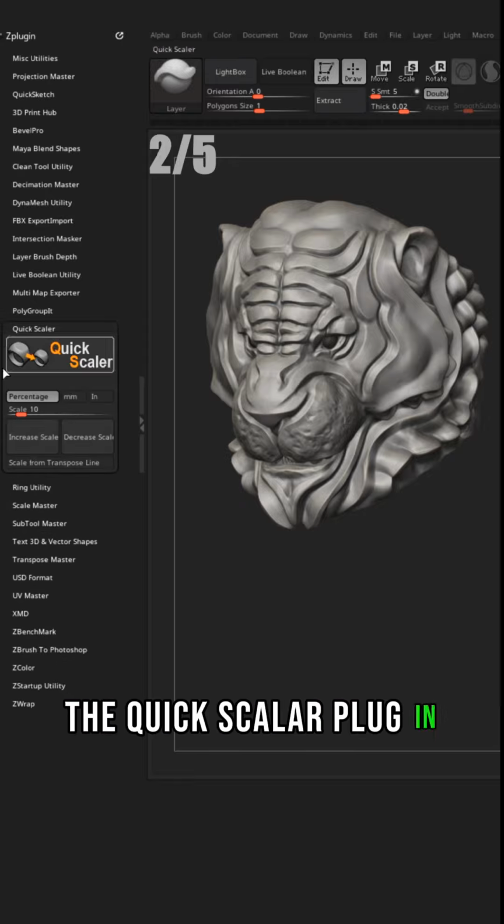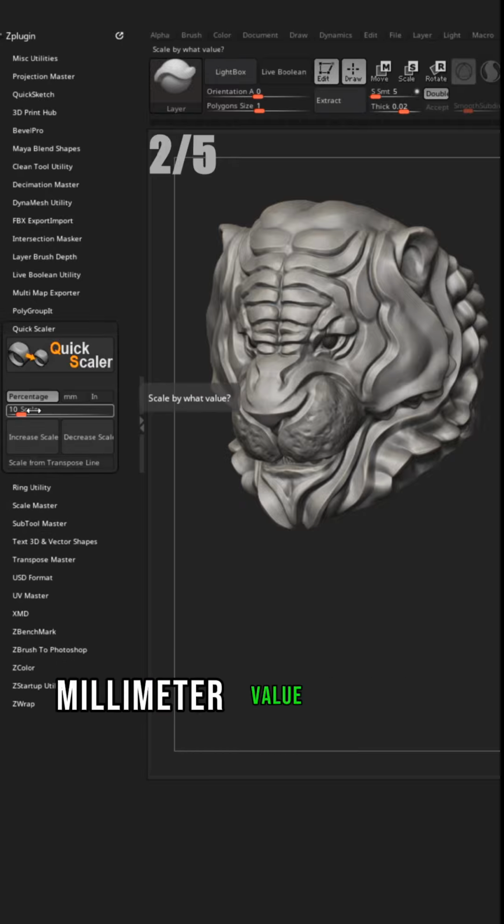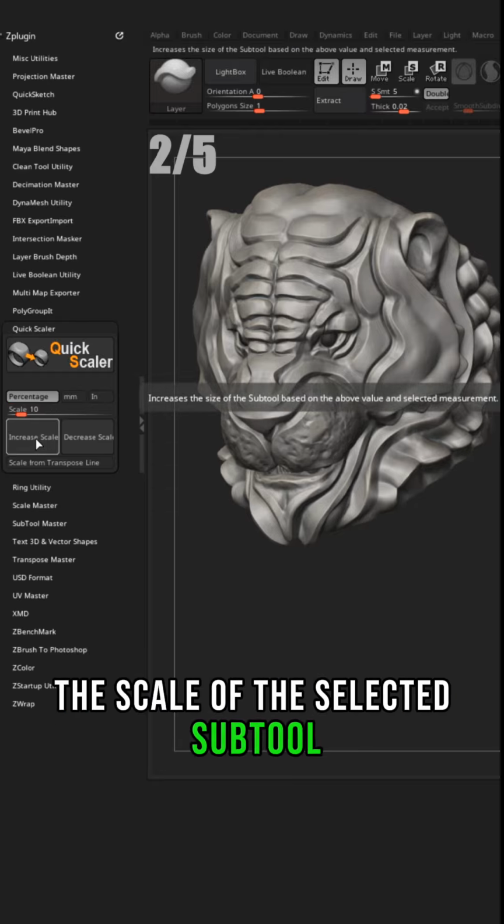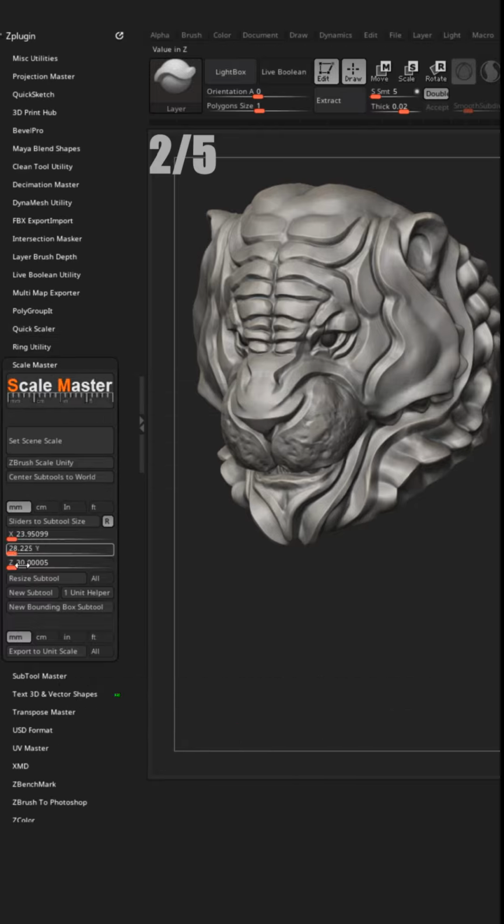The Quick Scaler plugin allows you to enter a percentage, millimeter value, or inch value to increase or decrease the scale of the selected subtool. The plugin will respect masking and visibility on the selected subtool.